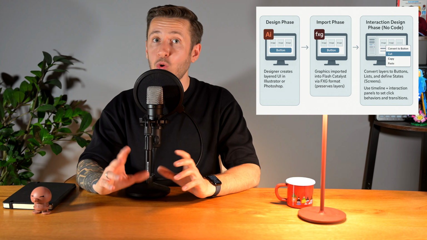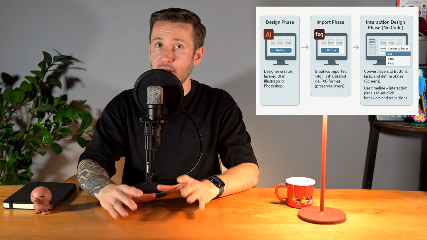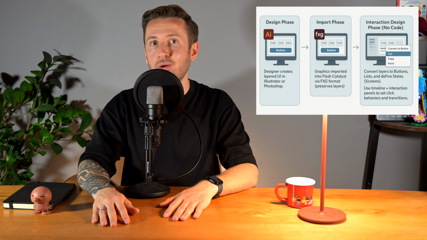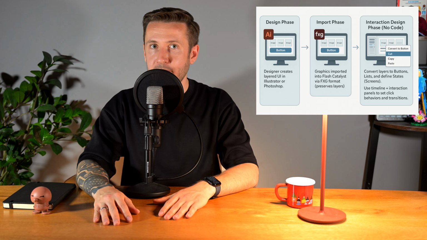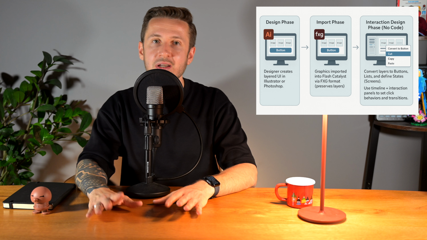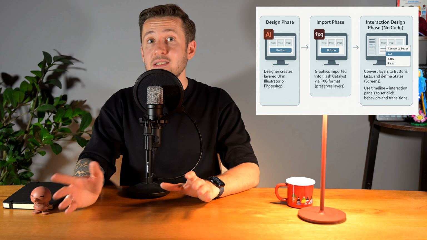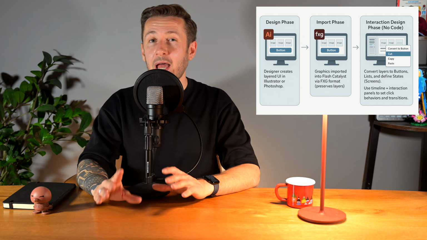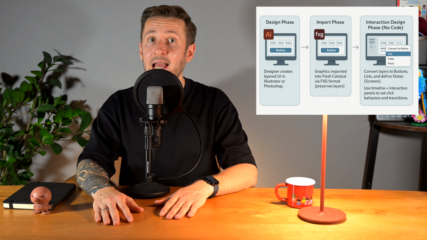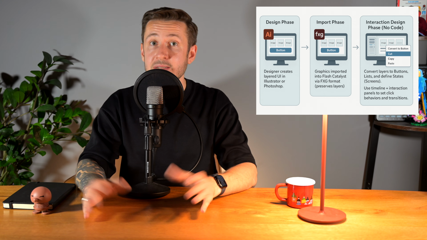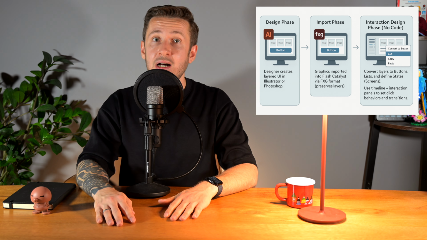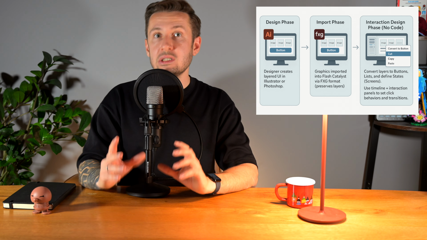The workflow went something like this. A designer draws up a gorgeous interface in Illustrator or Photoshop with every button and widget on its own layer. Instead of slicing it up and writing specs for a developer, they would input those graphics into Flash Catalyst. Thanks to a new Adobe graphics format called FXG, Flash XML Graphics, Catalyst could ingest PSD or AI files with layers intact. Once in Catalyst, the designer would switch to interaction design mode, converting static elements into interactive ones.